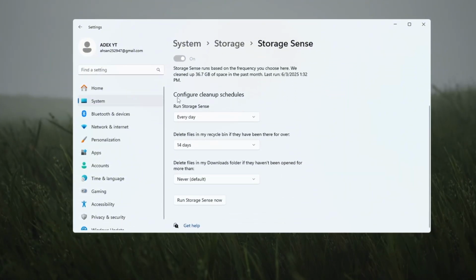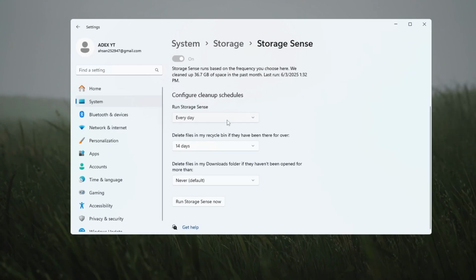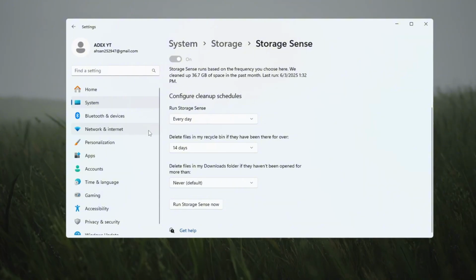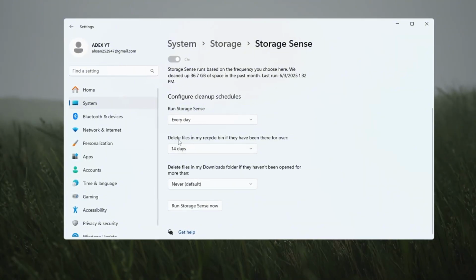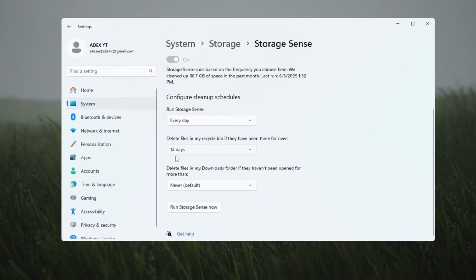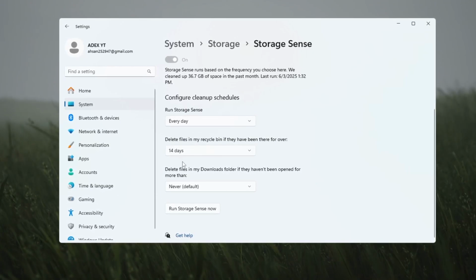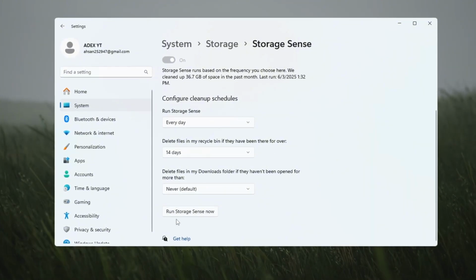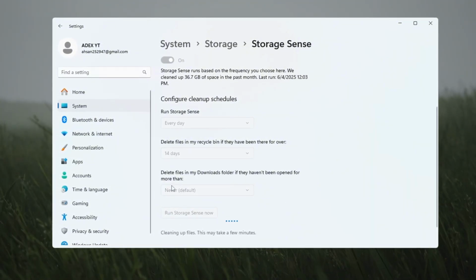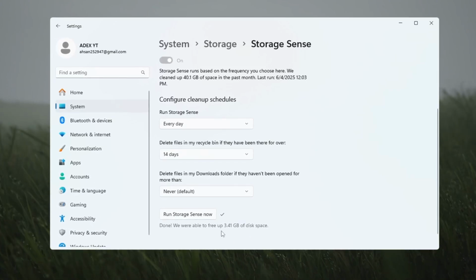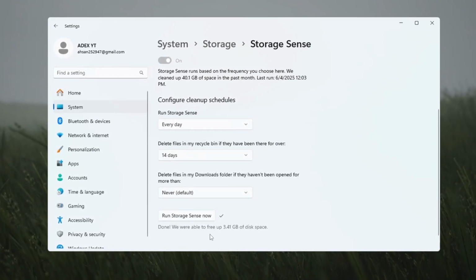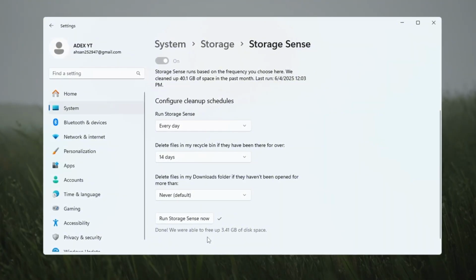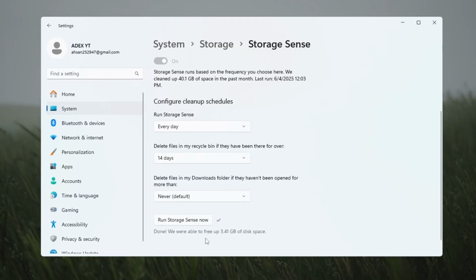Next, click on the option called Configure Cleanup Schedules. Here, set the schedule to run every day so your system stays clean every single day. Also, make sure to set it so that files in the recycle bin are automatically deleted after 14 days. This will free up space and reduce the amount of clutter on your drive. Once you have made all of these changes, click the button that says Run Storage Sense Now. This will clean your system immediately and remove unnecessary files right away. Doing this regularly will help your computer stay fast and clean, which will improve the performance of games like CS2 by reducing background clutter and making more storage available for game performance.